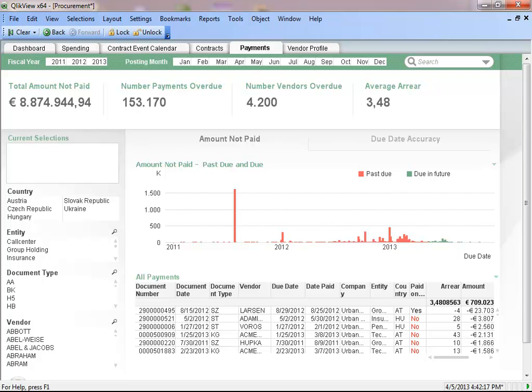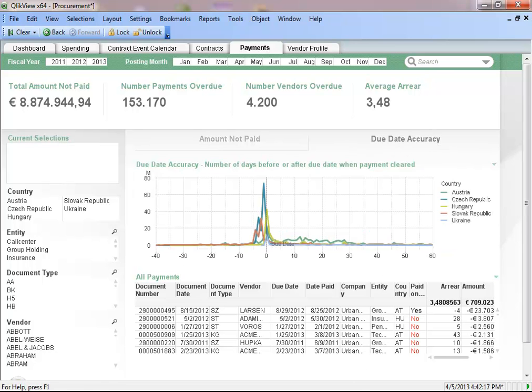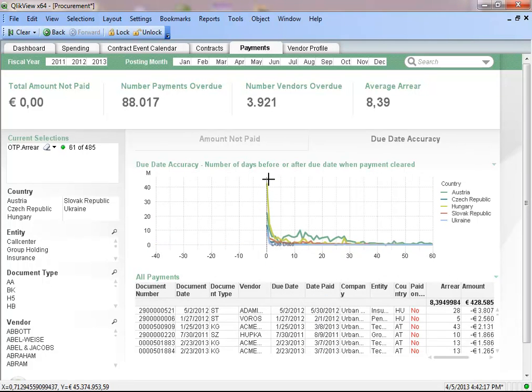If I take a look at the due date accuracy line chart, I can see that all the regions tend to make their payments on time or before the due date. Czech Republic and Slovak Republic tend to pay 1 to 3 days before the due date. Austria, Hungary, and Ukraine tend to pay on the due date. But Austria and Hungary tend to make more payments after the due date, more than the other regions.